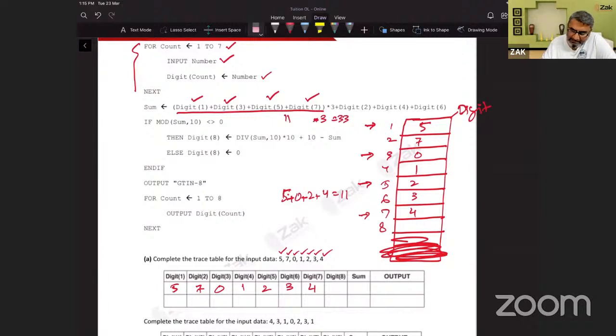Then 33 plus digit 2, which is 7, digit 4, which is 1, and digit 6, which is 3. So 7, 3, 10 plus 1, 11. So 33 plus 11 becomes 44. So this sum has now finally become 44.